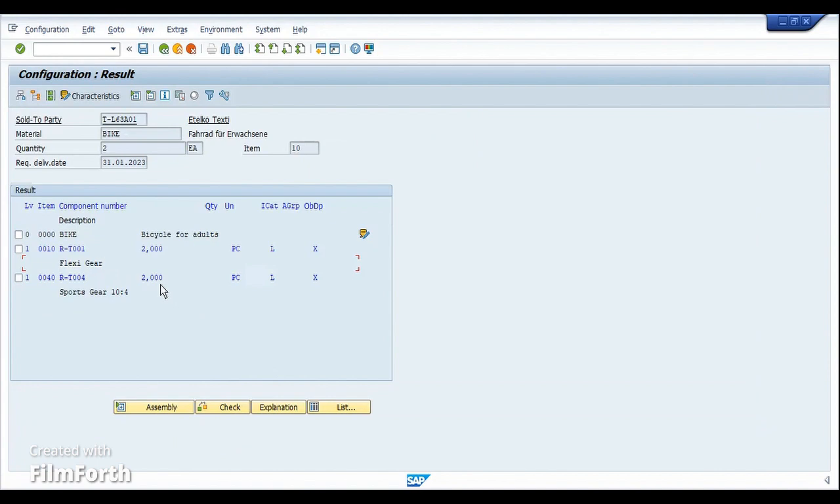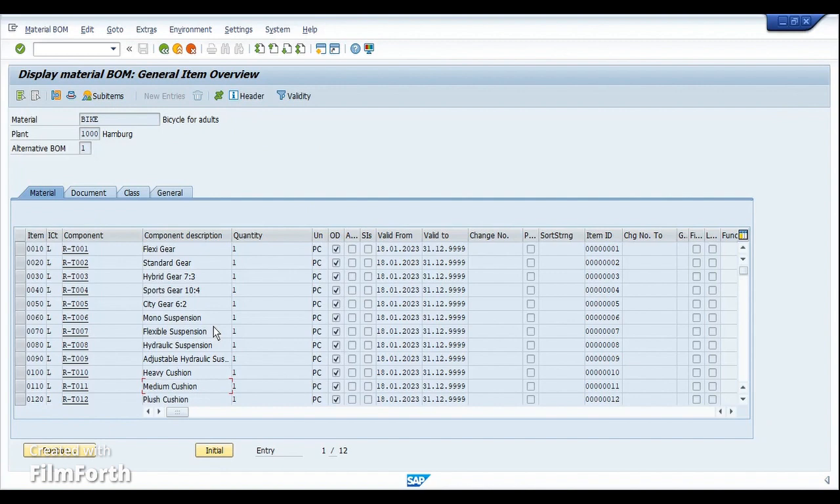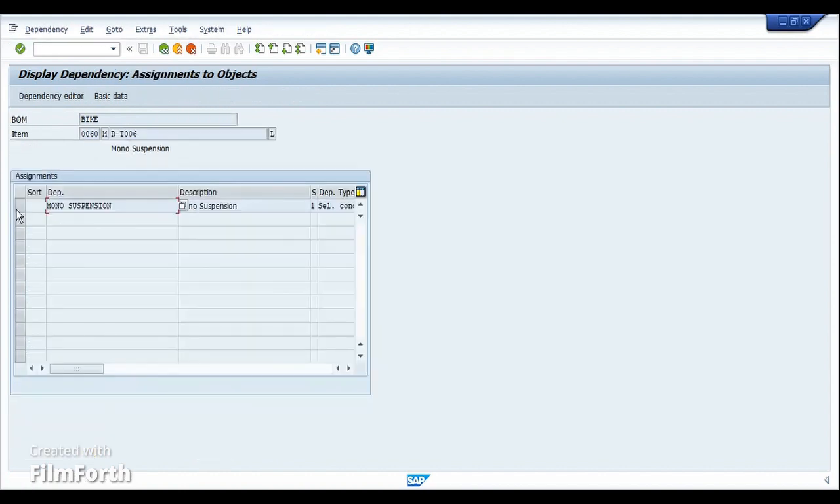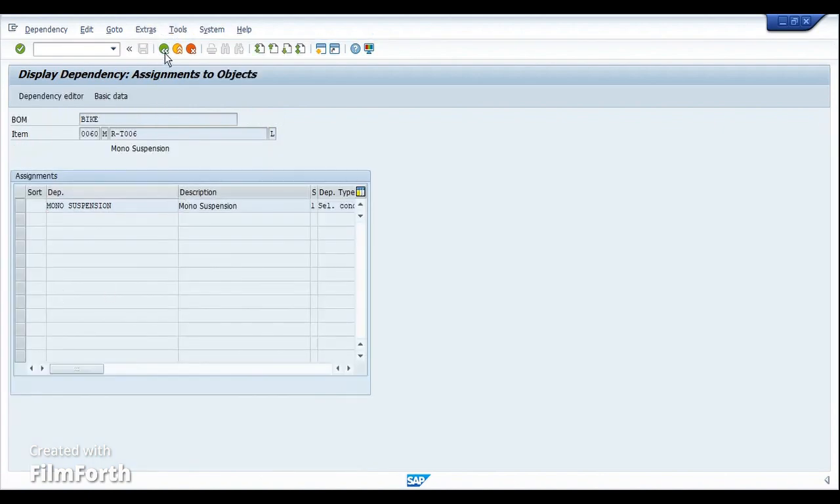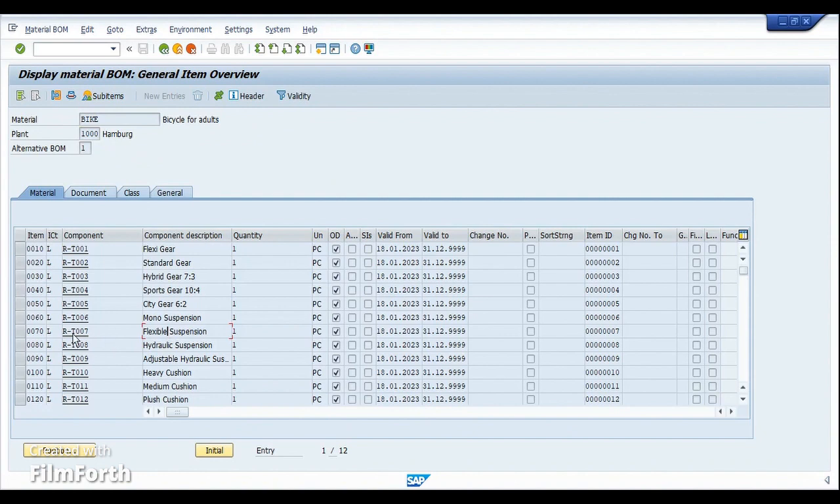Let's look at the dependencies that we have written in the bill of material. So the first one is to go into the mono suspension. Click on the dependency. So here the condition is that the suspension will be mono if the parent model is a standard gear, which means that this component is not eligible to be picked in the flexi model, right? That is fine. Now going to the second component, sorry, the flexible suspension.